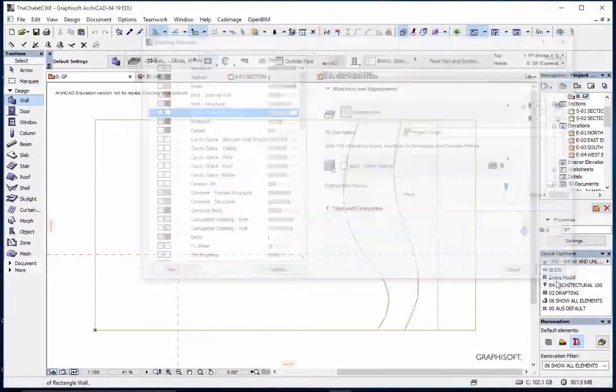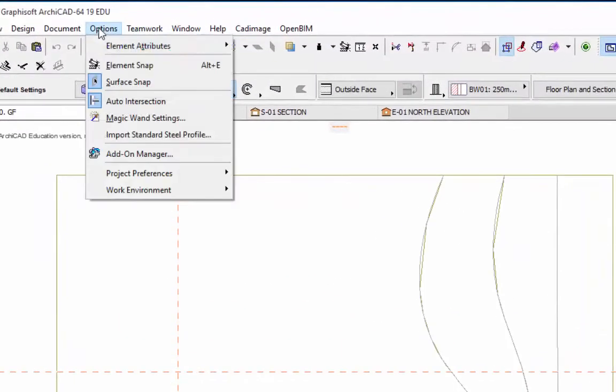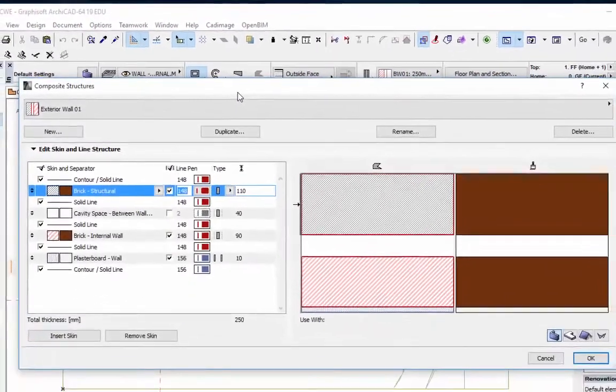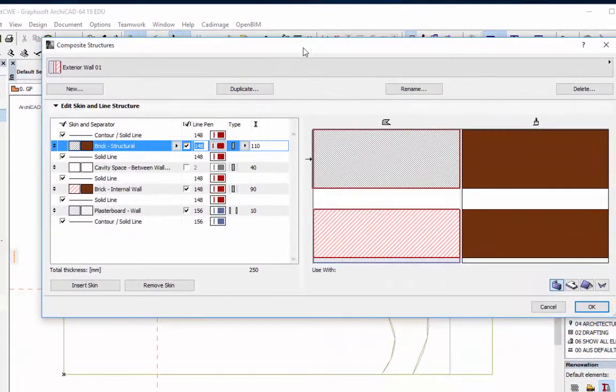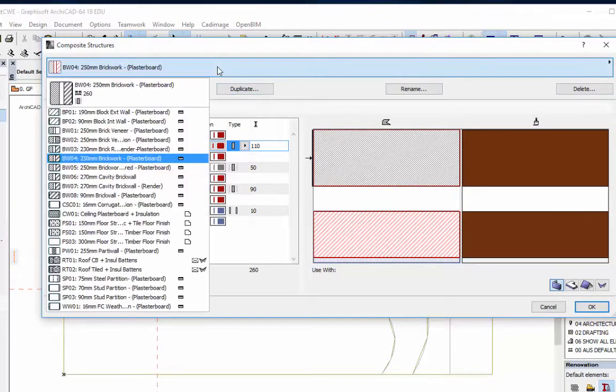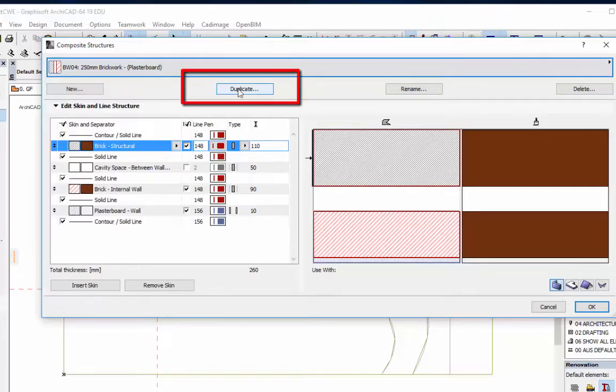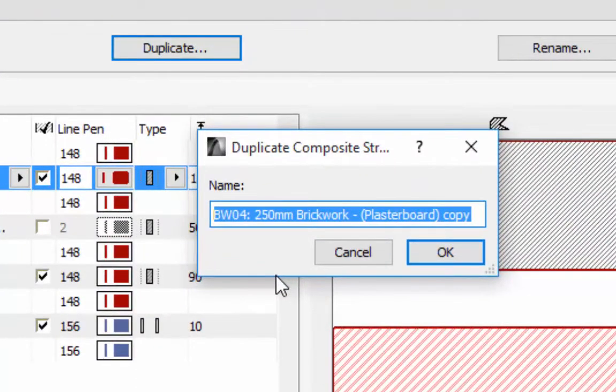And just go OK. Now go to Options, Element Attributes, and to Composites. Now that we've chosen the structure that we're going to use, we're going to modify that structure inside the composite area. Okay, in this area we can choose the closest wall or brickwork that suits what we need. We're going to do some brickwork, so let's choose 250 brickwork plastered and create our own wall. Duplicate. We're going to rename it so that we can recognize our wall, so let's call it exterior wall 1.